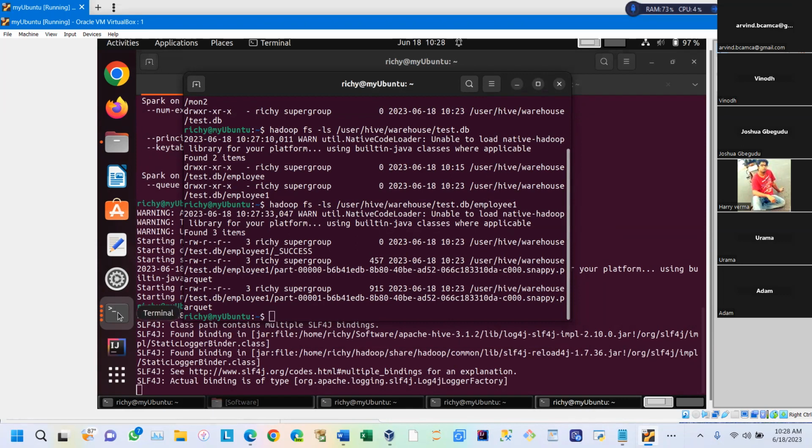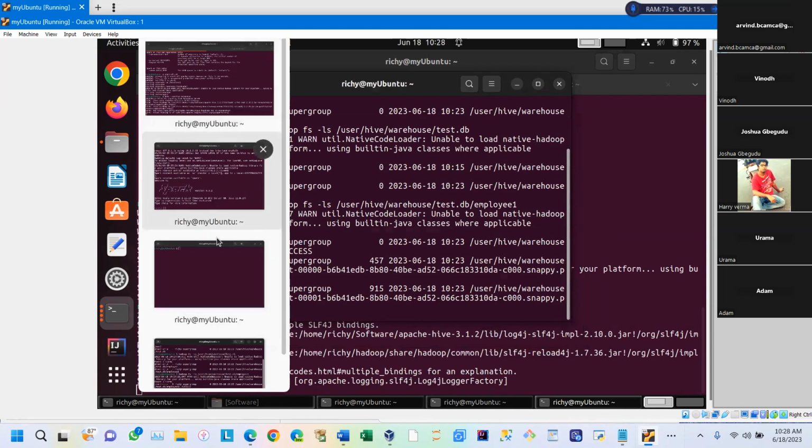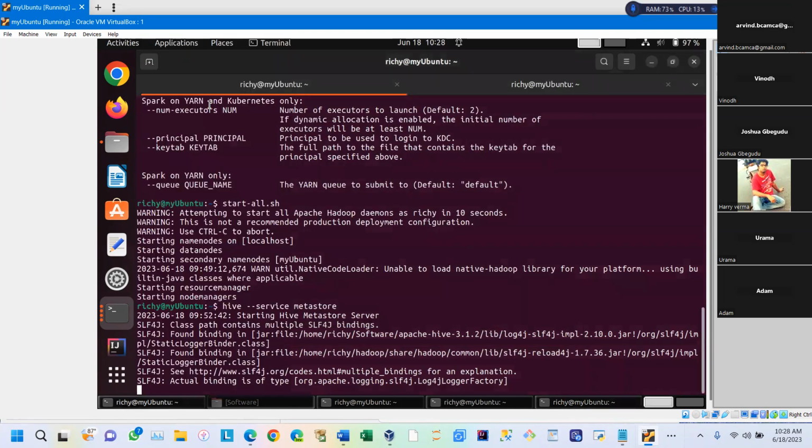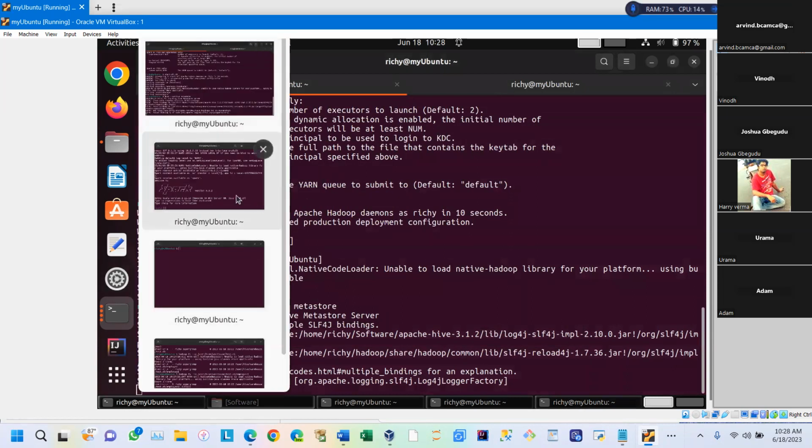Okay, so next we do the partition table. So far we have seen a non-partition table, right? It's a non-partition table.